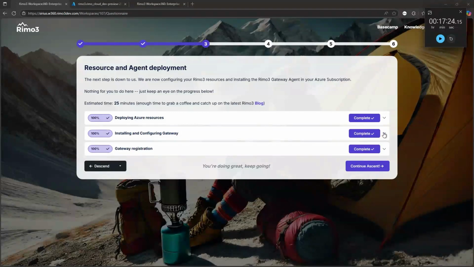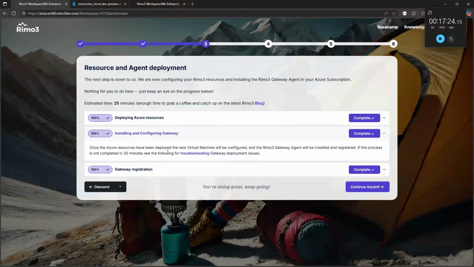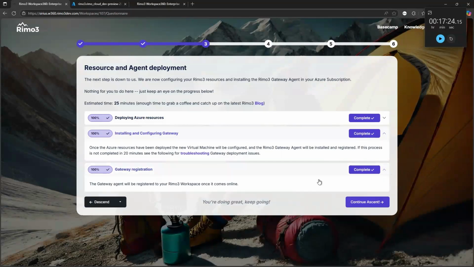Okay, this bit is now complete. So we have deployed the Azure resources. We've configured the gateway virtual machine, and we have finished registering it with the Rimo3 workspace. So that leads us on to the next stage.